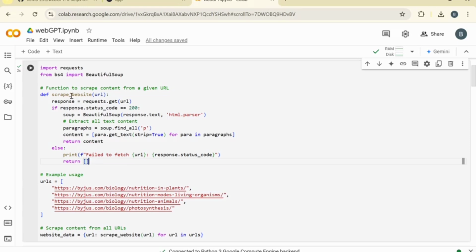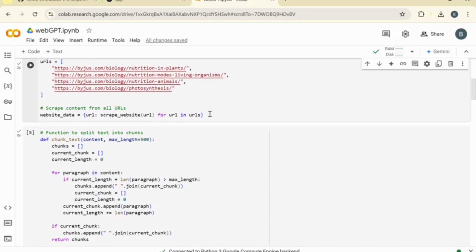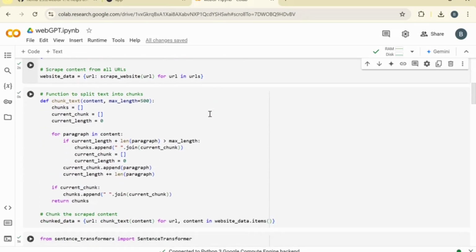Web scraping: requests and Beautiful Soup. These libraries are used to scrape the content from the web pages. We use requests to fetch the HTML content and Beautiful Soup to parse and extract the text. Text chunking: it is done manually in the code by splitting the scraped text into smaller chunks.